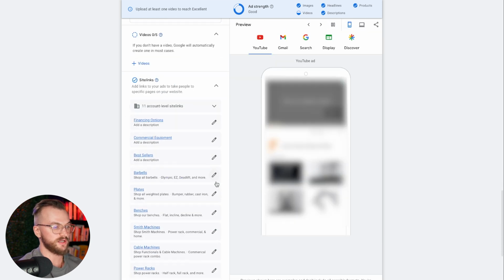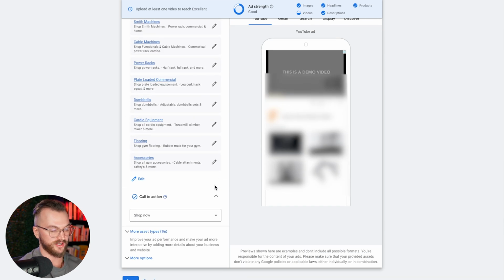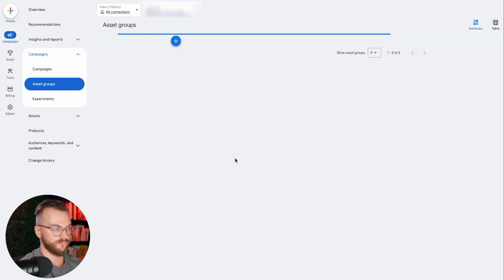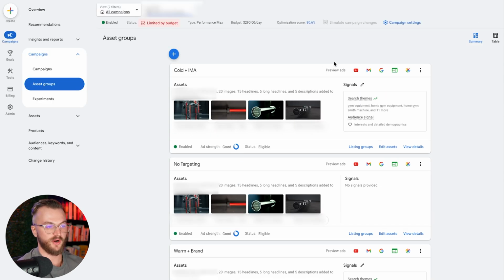Then we have our site links, which are also filled up with all of our different product categories. And then we have our call to action as well, which is all set up at the asset level. Okay, so that's just really basic how to set up your actual Performance Max campaign. And this is how we set up the signals.